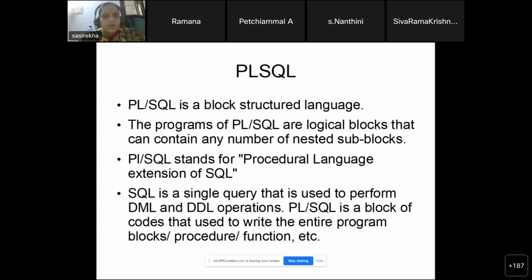PL/SQL is a block structure language. The programs of PL/SQL are logical blocks that can contain any number of nested blocks. That is what I said. It is a procedure; it can have sub modules. PL/SQL stands for Procedural Language Extension of SQL. SQL is a single query that is used to perform DDL and DML operations, whereas PL/SQL is a block of code that is used to write entire program blocks, procedures or functions. That is the main purpose of PL/SQL.